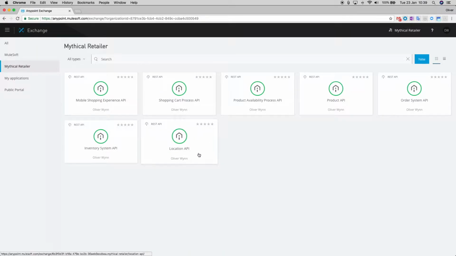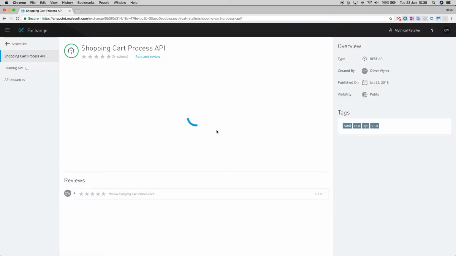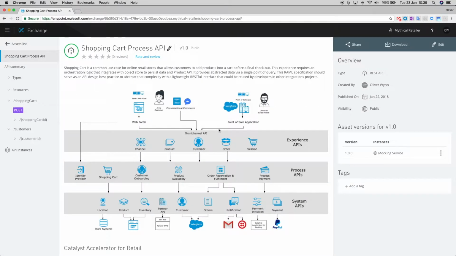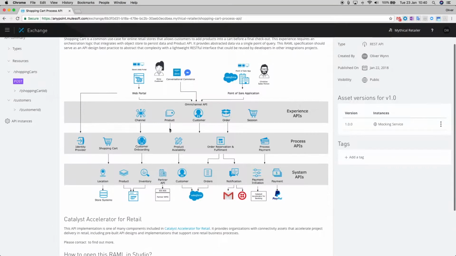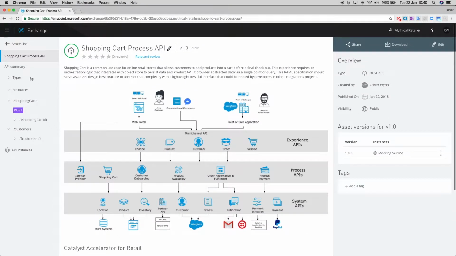The typical calls I would need to make in a mobile shopping app would be product information, store location and probably a shopping cart. Let's take a look at the shopping cart API. I can click on the shopping cart API tile and I enter the shopping cart process API documentation page. Here I can see some documentation, a helpful diagram about where the API sits in the architecture and also a summary of the API resources, types and functions that are available to me. As the developer, this is all very useful and a great starting place.